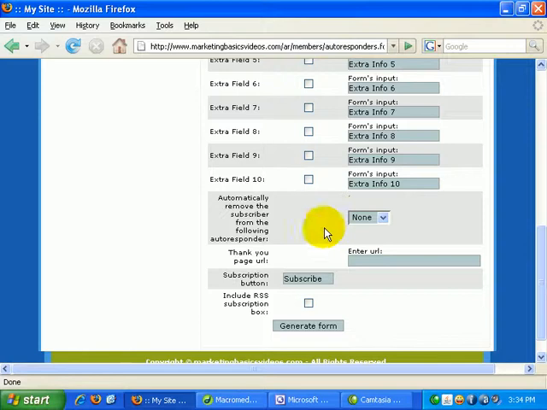Okay, so I won't be taking all these fields or check boxes. And over here you have another option if you want to automatically remove the subscriber from the following autoresponders. For example, if you have other autoresponders, test 1, test 2, test 3, test 4, and the subscriber subscribes to this test autoresponder, you may want to remove them from another autoresponder to avoid duplicates. So I'll just put it as none.